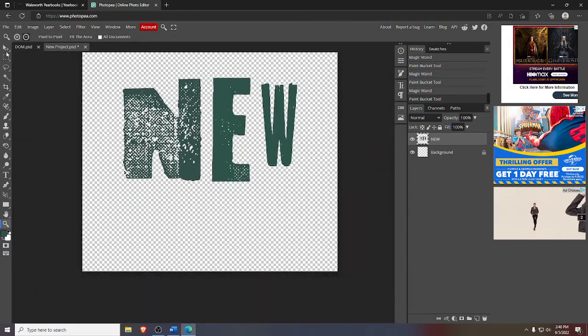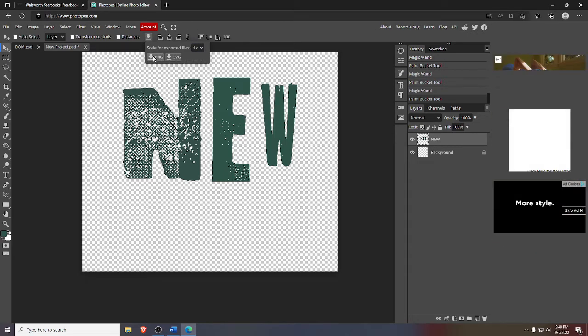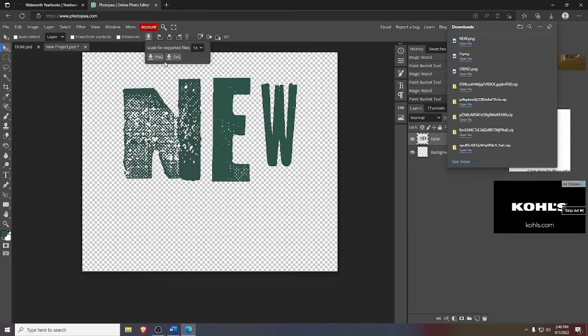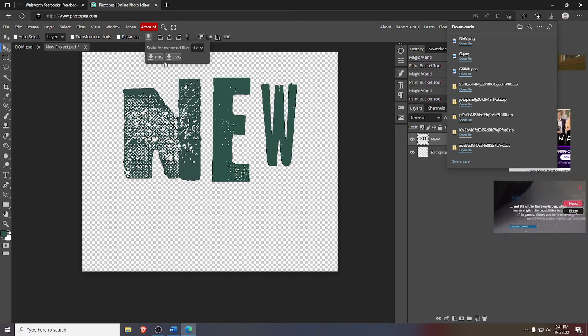Okay, so now we have our new. We've done all that. So you know the drill. We're going to save selected layers. This little download button, we're clicking PNG. It's going to say new. Yep, great. But remember, we wanted to do three words. Thank God it's new and skies. So we only have to make one more because we could just upload two pictures of new.